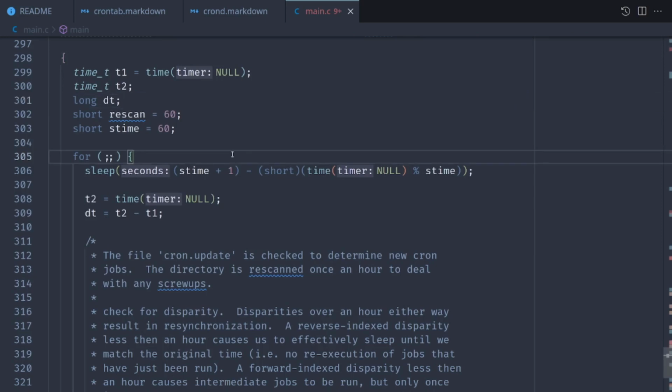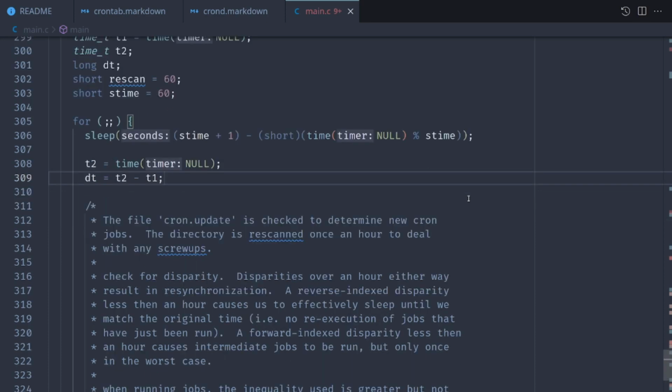Now we start an infinite for loop. We begin by sleeping for a certain set amount of time that is indicated by S time, defined on line 303, and we set T2 here on line 308, and then we calculate the diff time. And again, the diff time is going to be the time difference between the iteration of the loop and the time at which this block started.